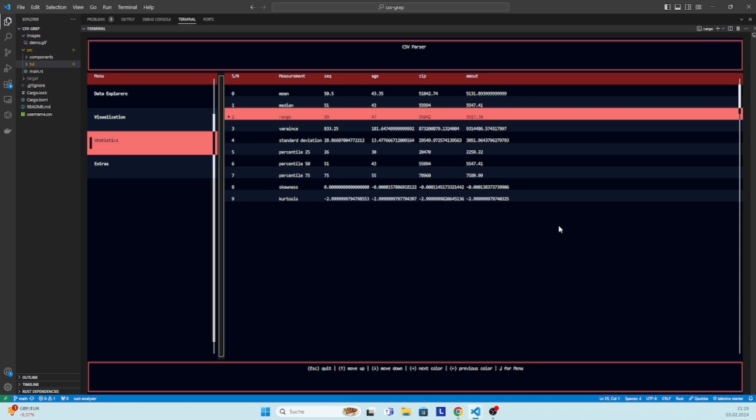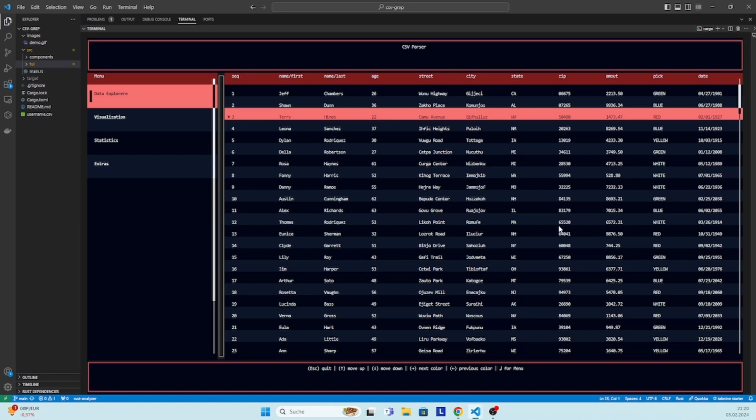And on top of that, you also get some basic statistics. You see here mean, median, range, percentiles, standard deviation, kurtosis, and skewness. And that's it, guys. I think this is really cool.